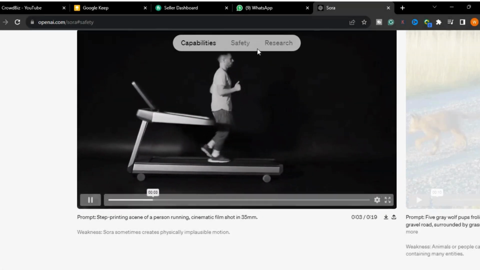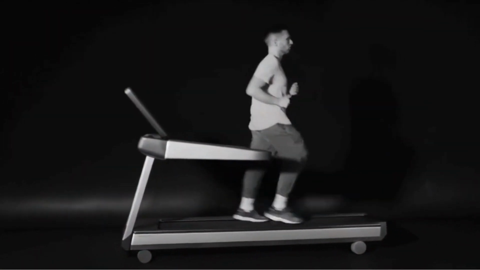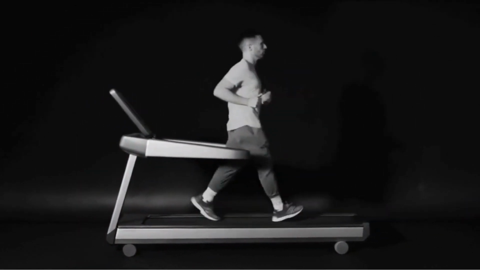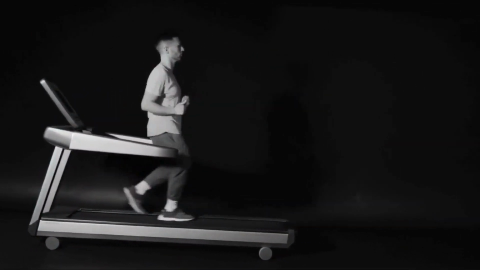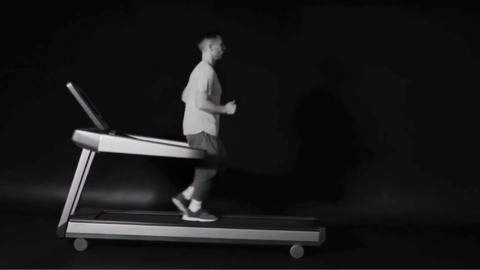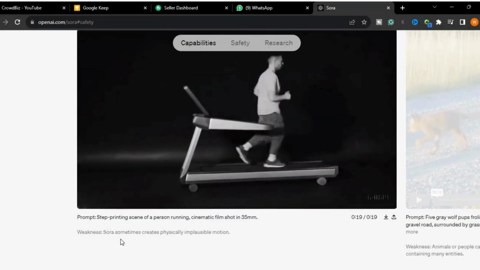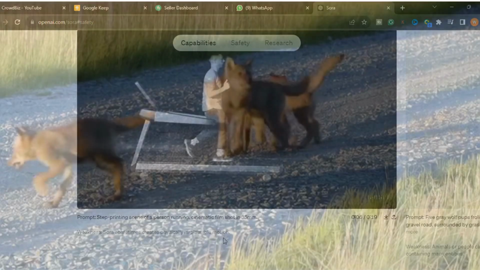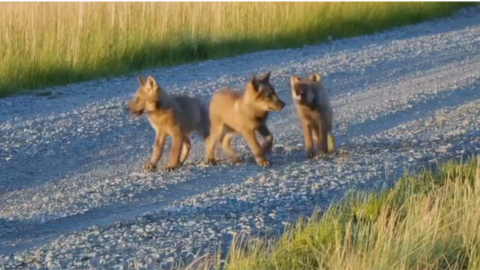There are some weaknesses. Prompt here: a person running, cinematic film shot in 35mm. The weakness of this prompt is that Sora sometimes creates physically impossible motion.